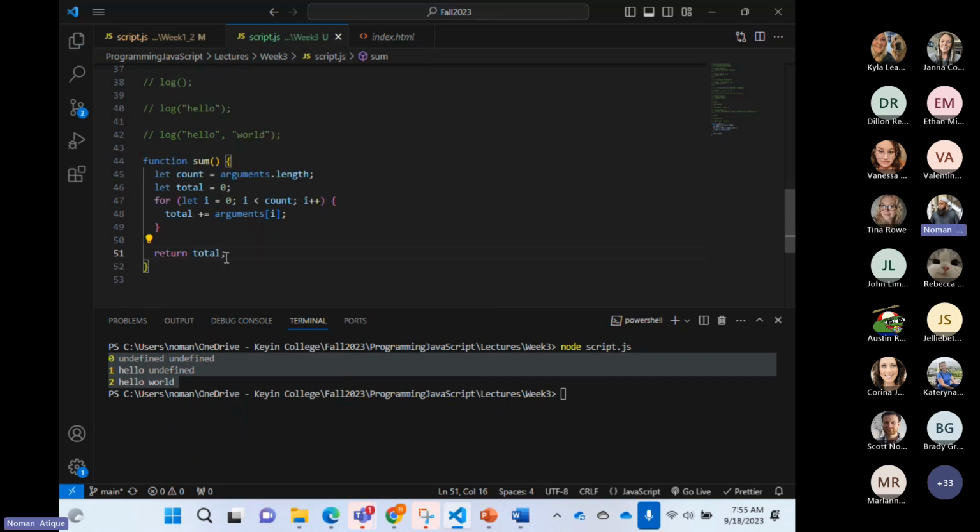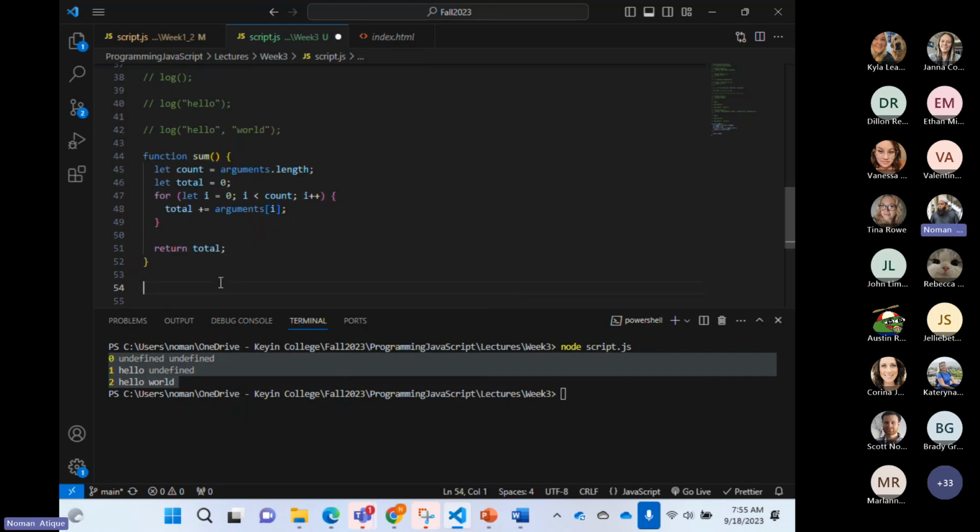Make sense, everyone? This will all make sense, but let's do something. If I say console.log, because it's just returning, and I say sum of nothing.